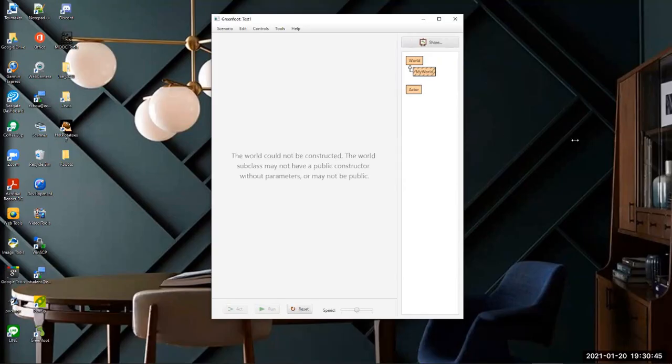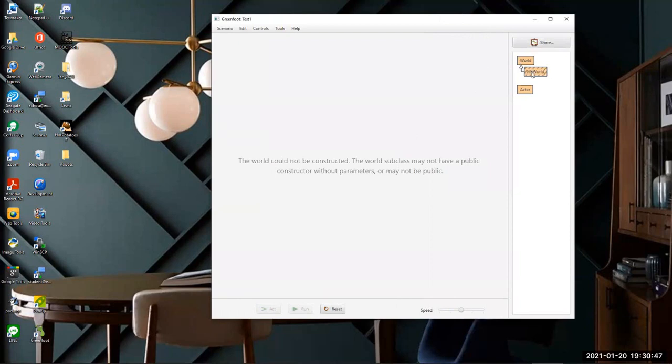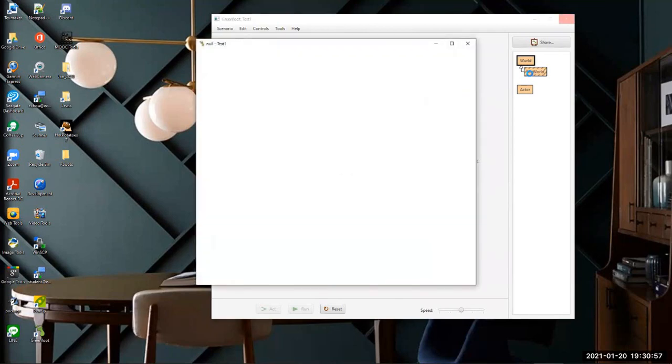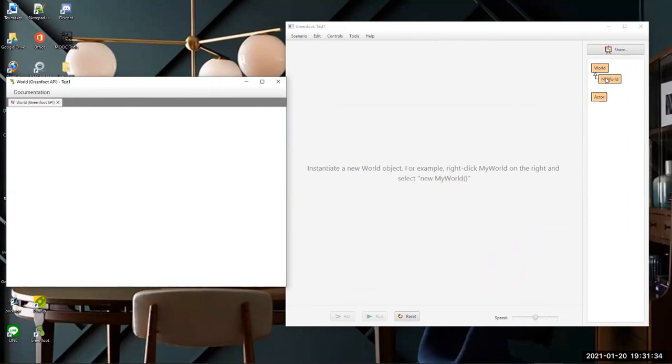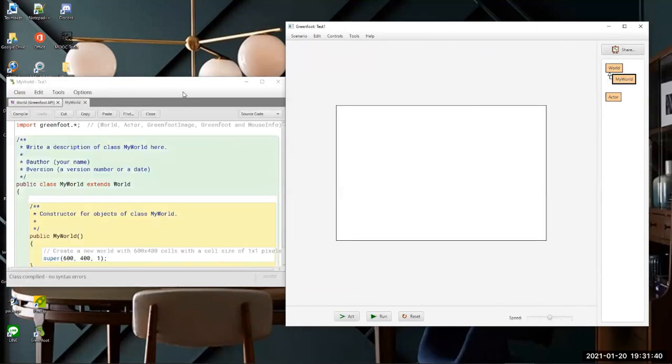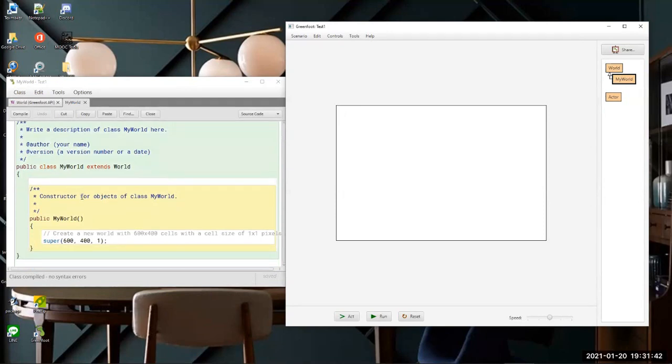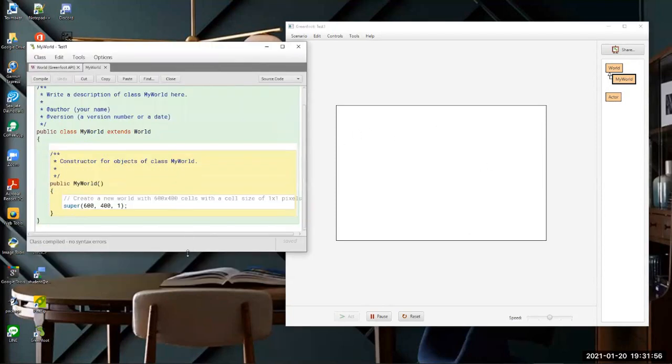Okay, so I have a directory called World and Actor. So World is a top level directory, and the MyWorld is the program that you have. So let's choose this MyWorld. So here it actually creates a MyWorld extending World, and MyWorld programming is right here. So this one, just click run, and it will be an empty page with this one. So that means that your installation is successful.